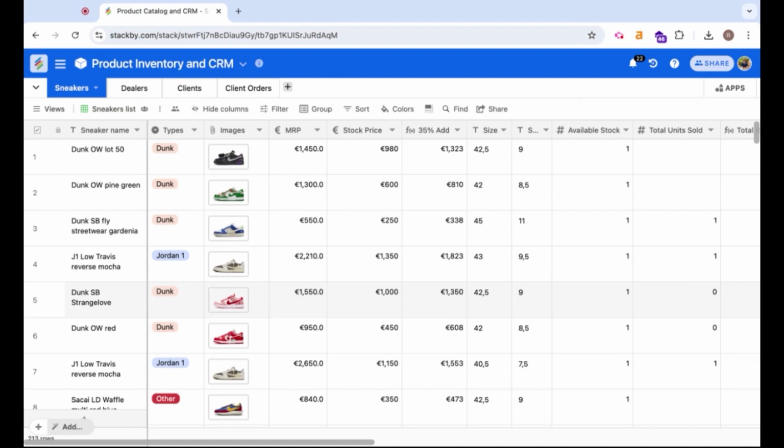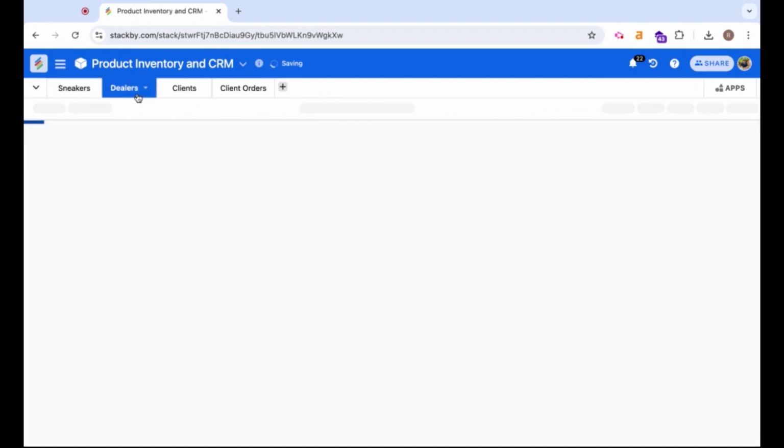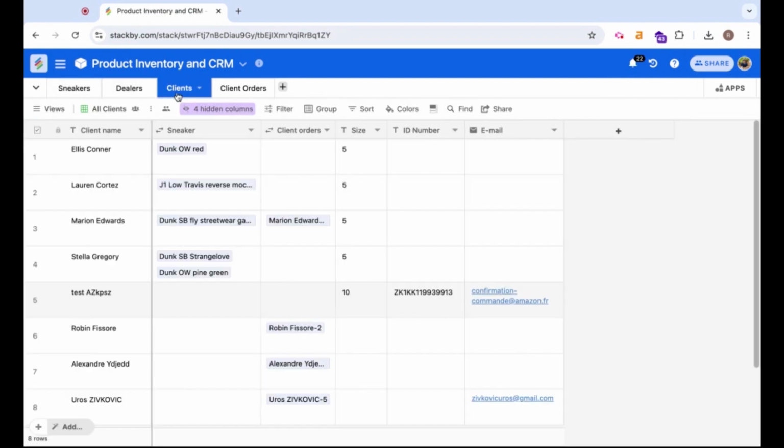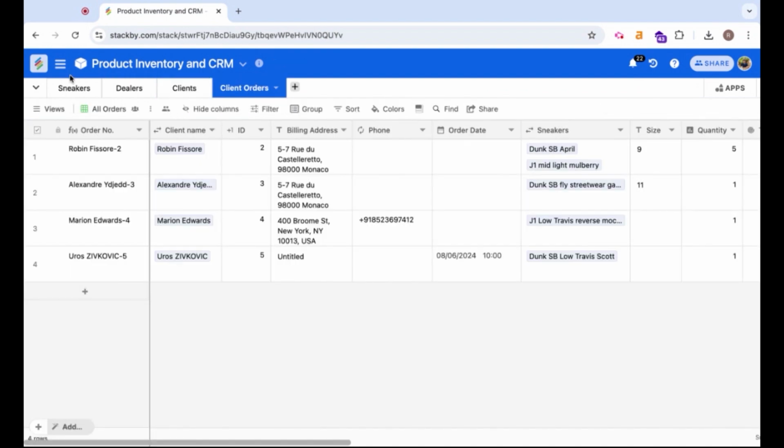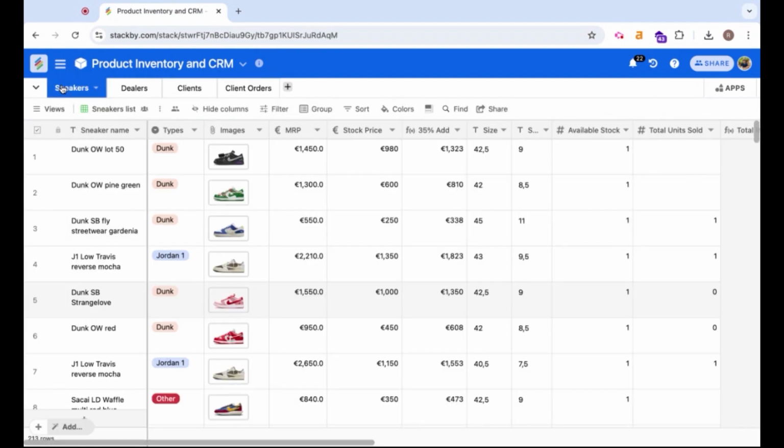So let's say you're managing a sneakers brand. Now, if you have all sorts of sneakers, first of all, you want to maintain the entire product catalog of those sneakers, and you want to maintain their price and how much you have available in stock and in what size, right? So this is exactly the database that we created. We have 4 tables here. One is a sneakers table, one is a dealers table, there's a clients table and a client orders table, right? So let's walk through each of these tables.